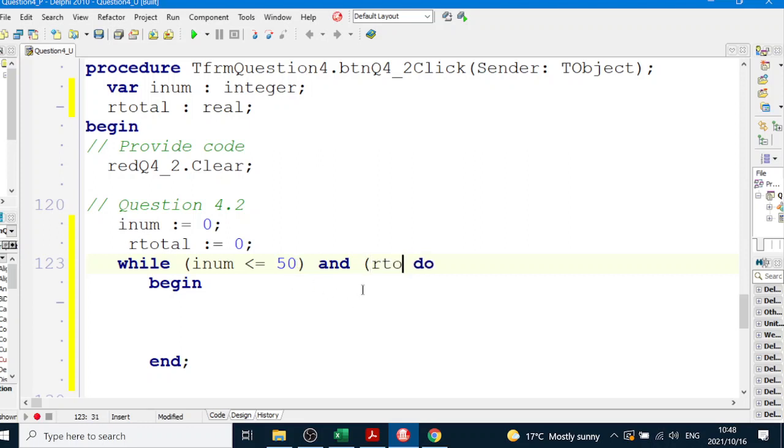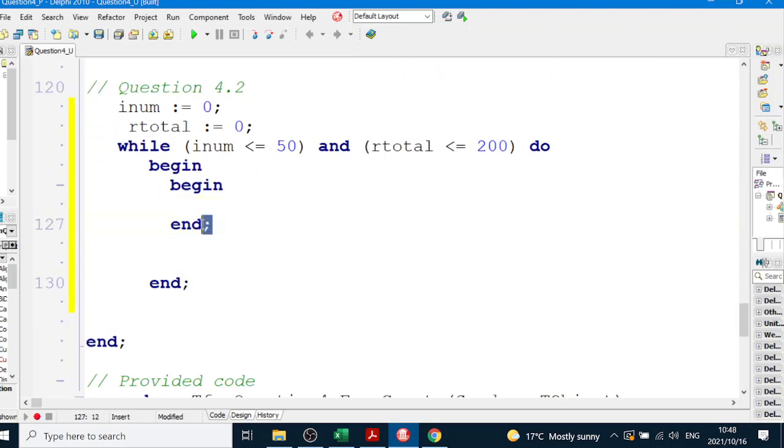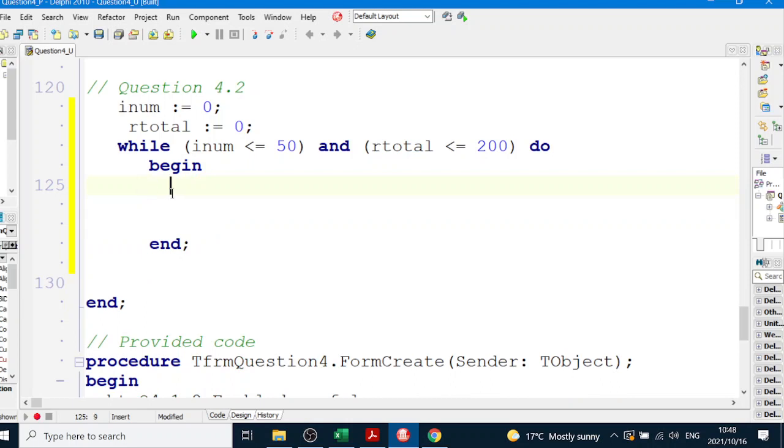while our total is less than or equal to 200, begin and end. Oops, I already did begin and end, didn't I? Right, so now we increment inum, because we've got to get through each box of the array. Increment inum, box number 1, and then we're going to say R total equals R total plus AR containers, box number inum. Remember, inum is our array box number.